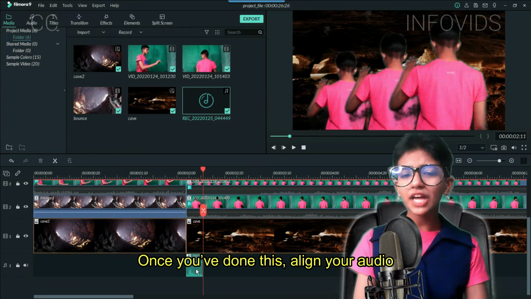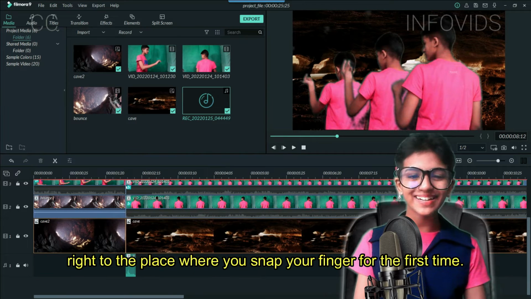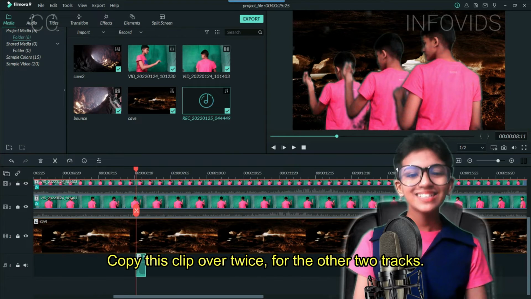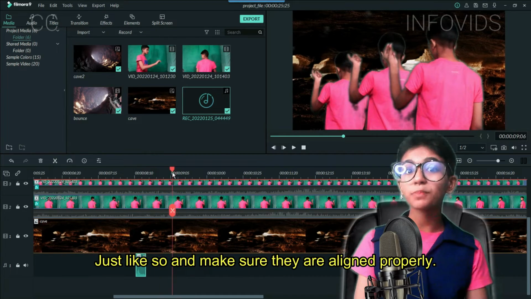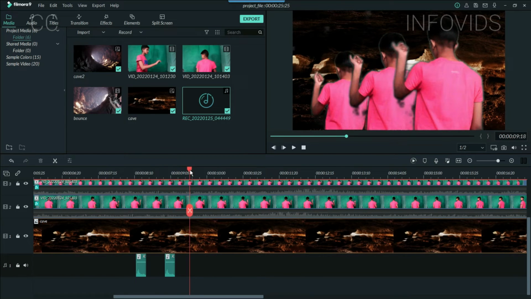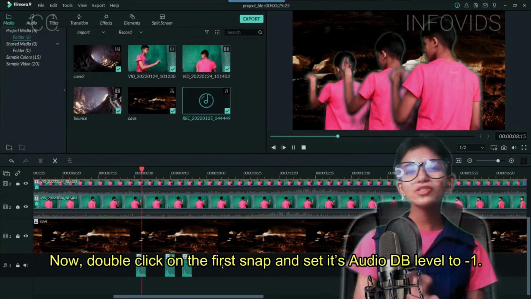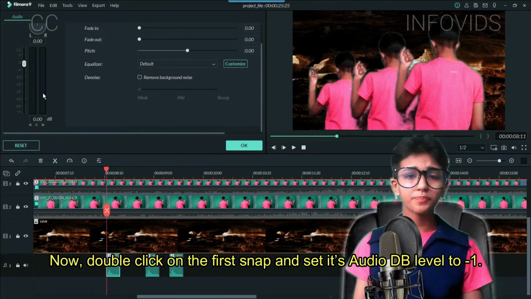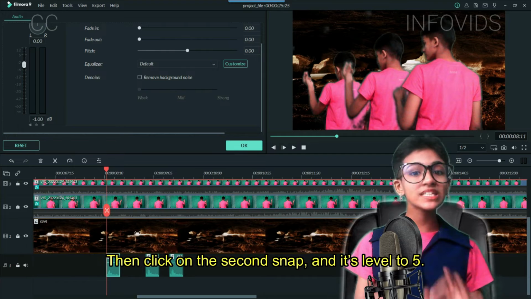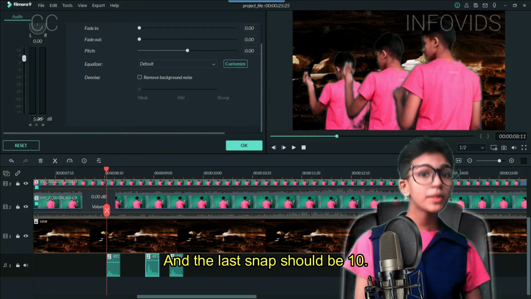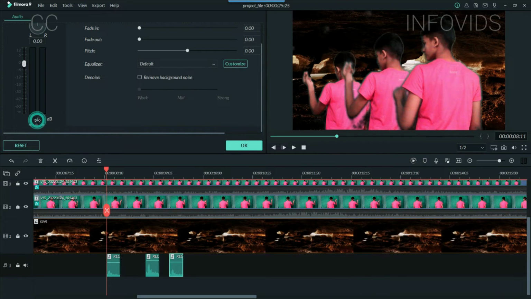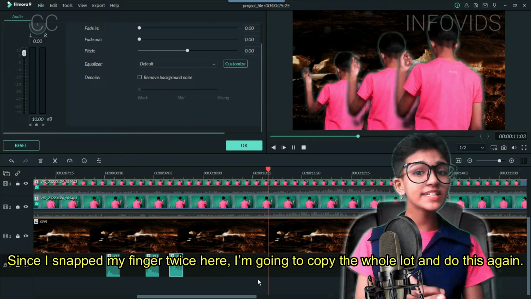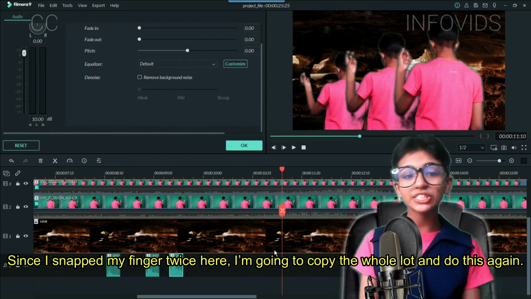Once you've done this, align your audio right to the place where you snapped your fingers for the first time. Copy this clip over twice for the other two tracks, just like so, and make sure they are aligned properly. Now double click on the first snap and set its audio dB level to -1. Then click on the second snap and set its level to 5. And the last snap should be at 10. Since I snapped my fingers twice here, I'm going to copy the whole lot and do this again.